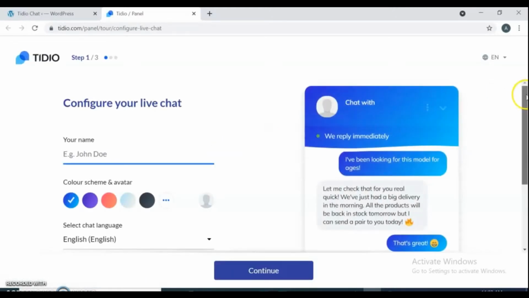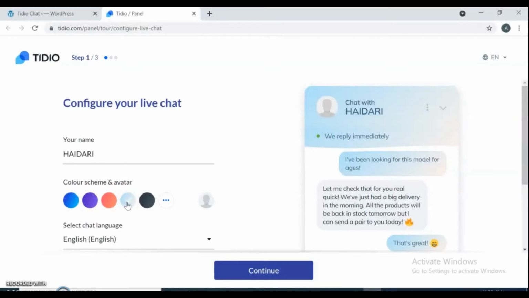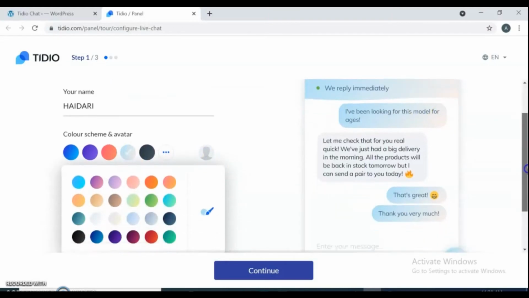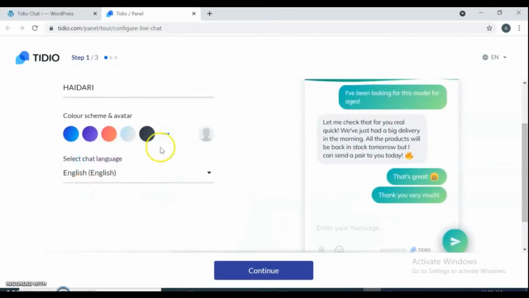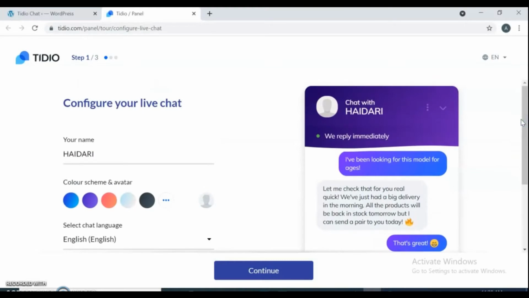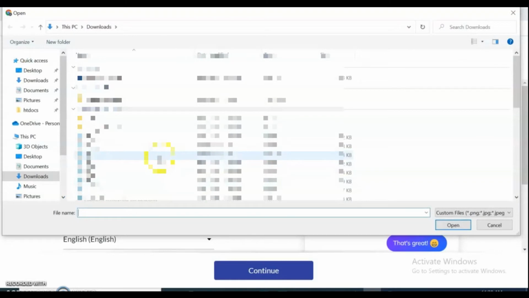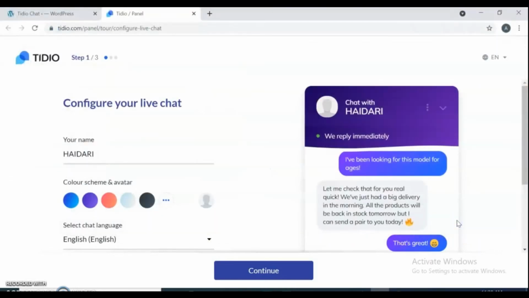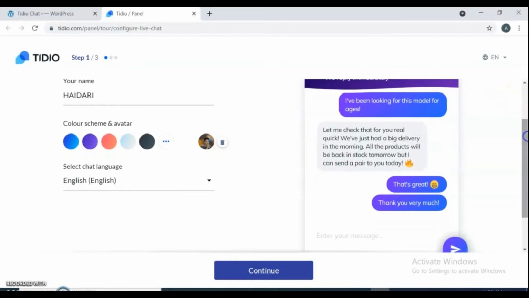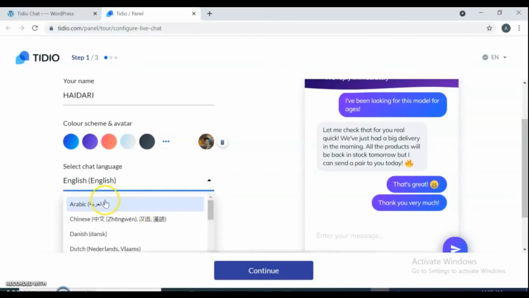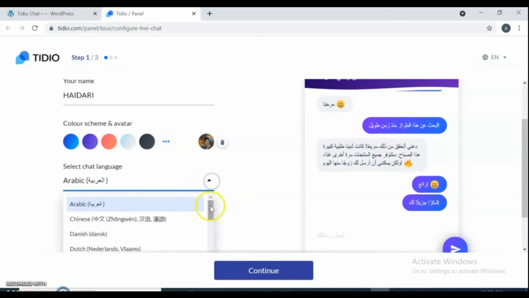In the first step, to configure your live chat, type a username or your business name. And then select the chat color that you like. And upload your logo or your personal photo for the profile. And you can select a chat language for yourself, there are many languages in the list. Add whatever language you want to chat with your customers.